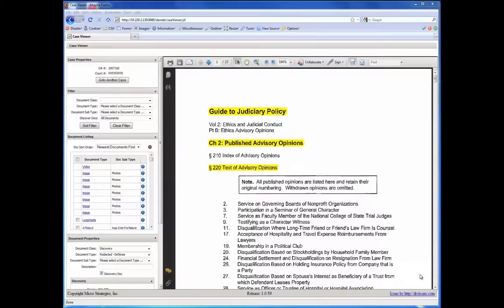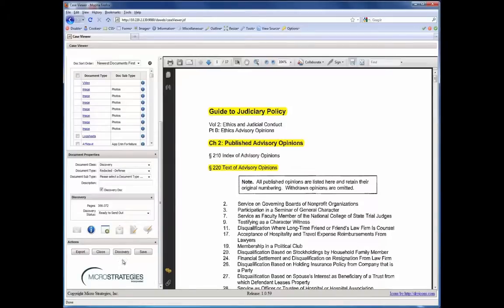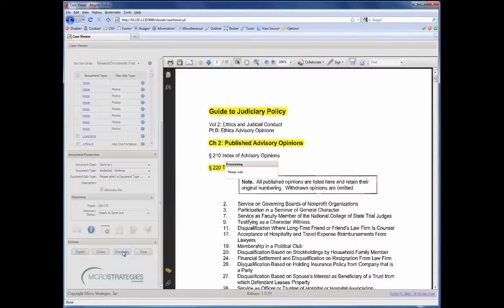Now, the Discovery Builder is the tool that allows users to create the discovery packages. Now, this Discovery Builder can be launched from a couple of different locations. For this particular presentation, we're going to launch it from the Case Viewer. As I scroll down, you'll see the Discovery button right here. We'll click on that, and it will load the Discovery Builder for this particular case.